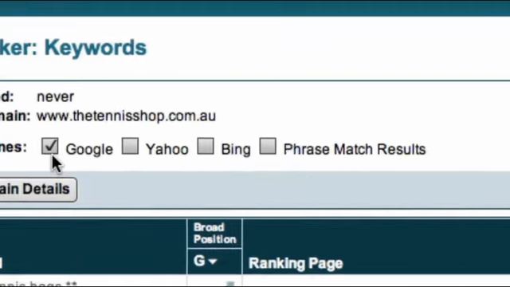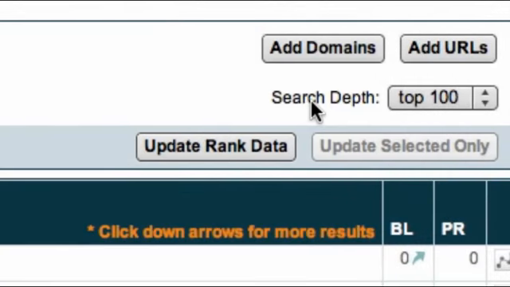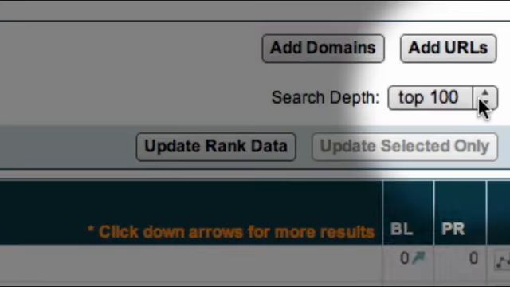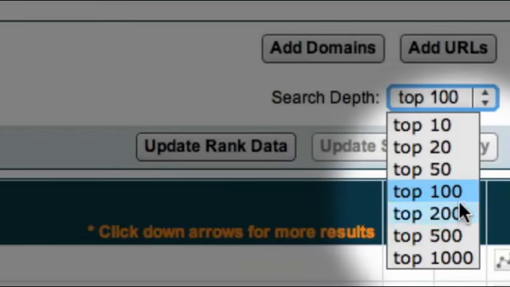The last parameter to set is called the search depth, and this is the number of results you want Market Samurai to explore when looking for your website. When you first launch a website, you should set this to 1000, so that Market Samurai will search a full 1000 results looking for your earliest rankings. As your rankings improve, you can select a smaller range. For example, once your website is in the top 100, you can tell Market Samurai to only search the top 100 results. The smaller the number you choose, the faster you will receive your data.